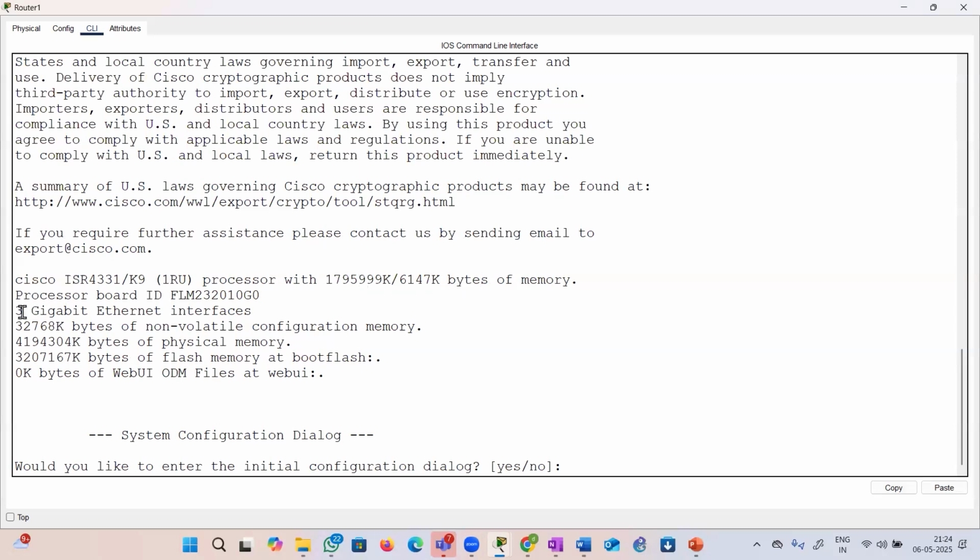And look, it has got 3 physical gigabit Ethernet interfaces or ports. And this is the NVRAM memory. So many kilobytes, right? And this is your flash memory. So many kilobytes, whatever. And dash, dash, dash, system configuration dialog. Now look, it says, would you like to enter the initial configuration dialog? We say no here in real life and we get ahead.